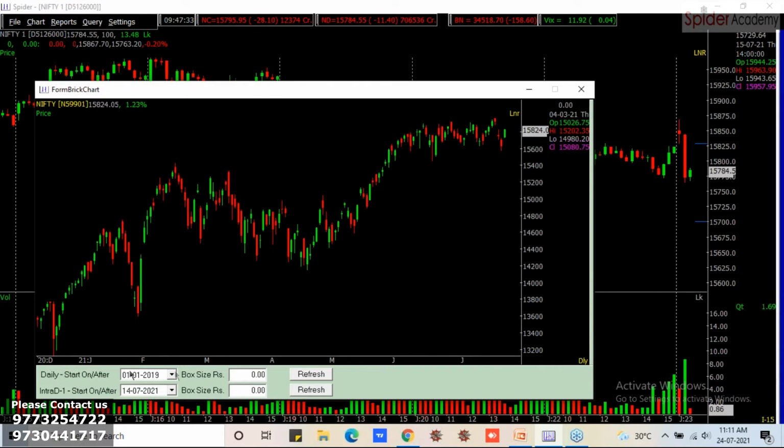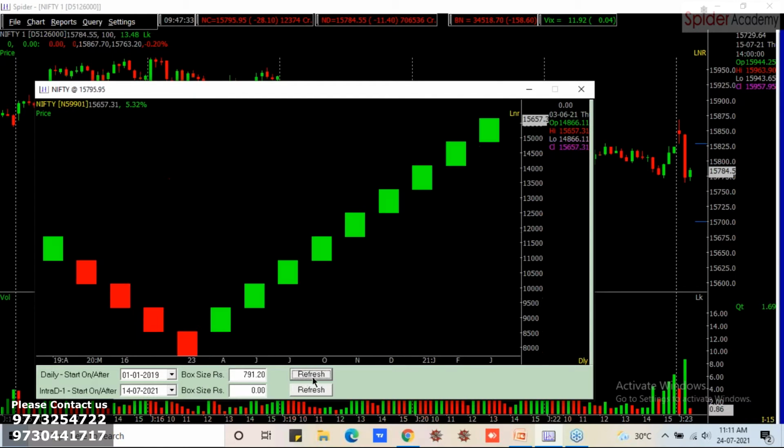So now here we can see that we are considering the starting date for the brick chart from 1st of January 2019. Here we can see the box size. Now I just click on refresh. Now here we can see a single brick plotting over here. So what does this brick chart do, I will just give you an explanation in short.